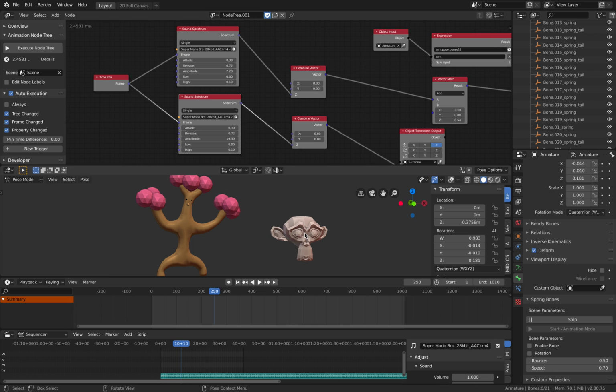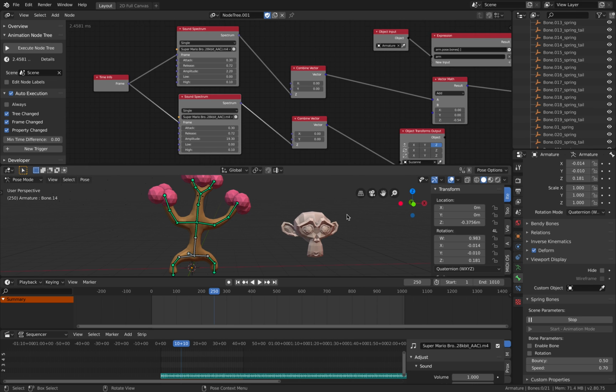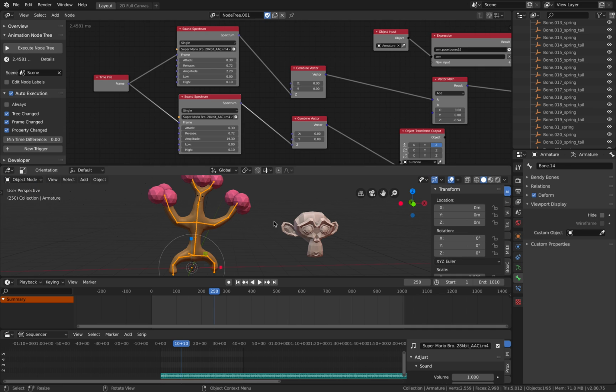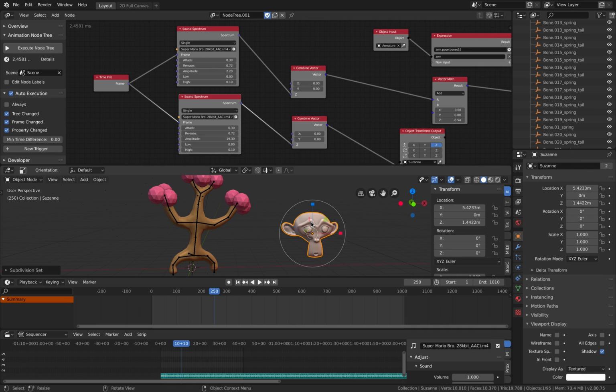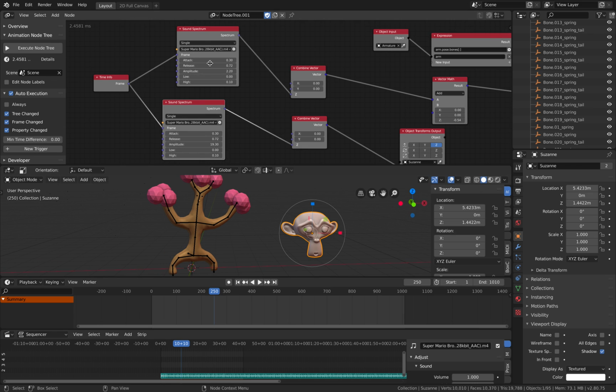You can see that there's also Suzanne's head over here. Let me make it smoother. I need to select Suzanne. Oh, I need to be in object mode. Suzanne, and smooth it. Okay, now we can see how the frame goes into the node.